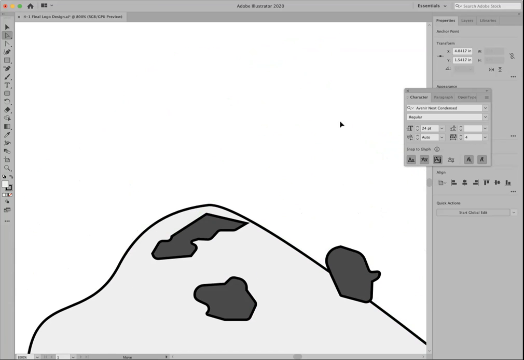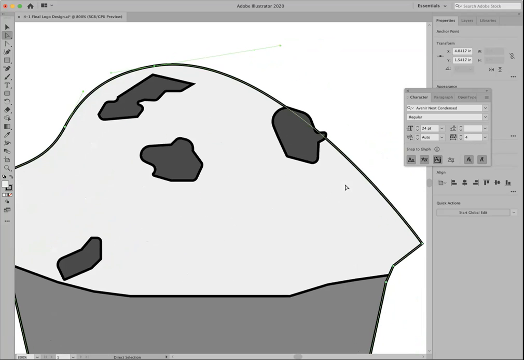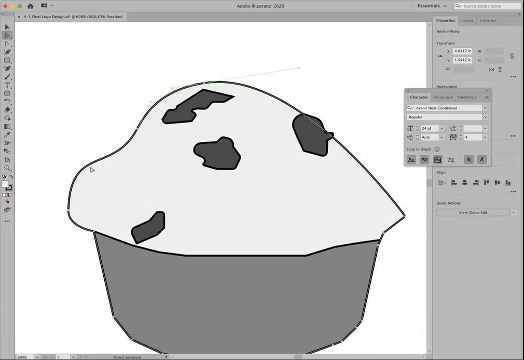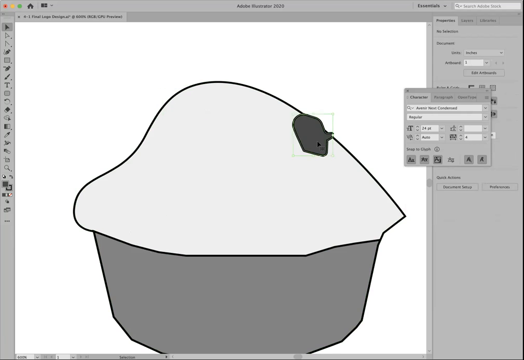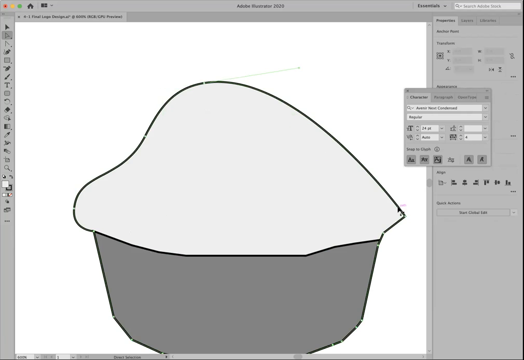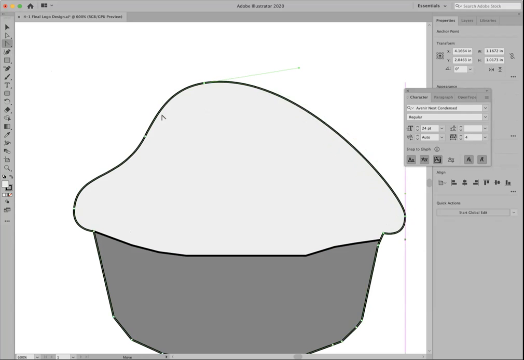Direct selection tool will help you drag these line points out. See how much smoother this line is? Now I can play around with the shape of this. And just for now, I'm going to delete these so they're out of my way for a second. Add the Bezier curve handlebars here too.